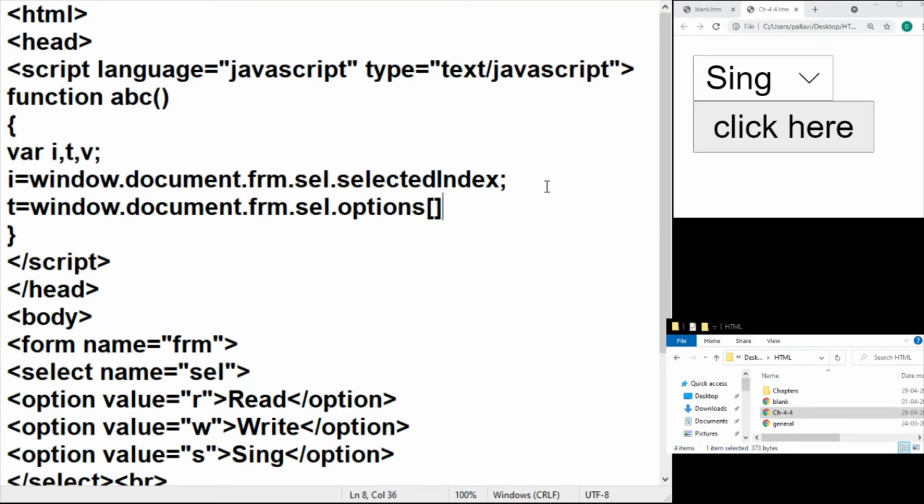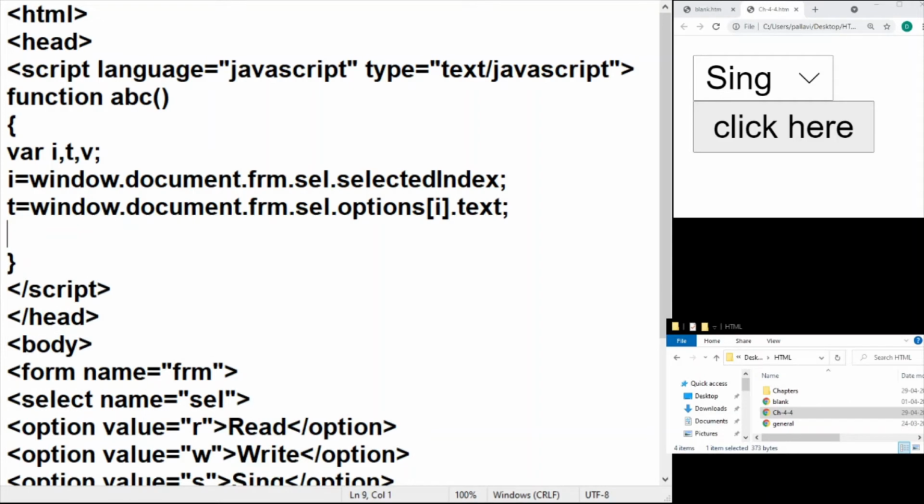And where is that number? That number is in I. So I am going to use I, right? So if I is 0, this refers to the first option, read option. So what am I fetching? I'm fetching the text of the first option. Similarly, for the value, I will use the same I because it represents the selected option's index number.